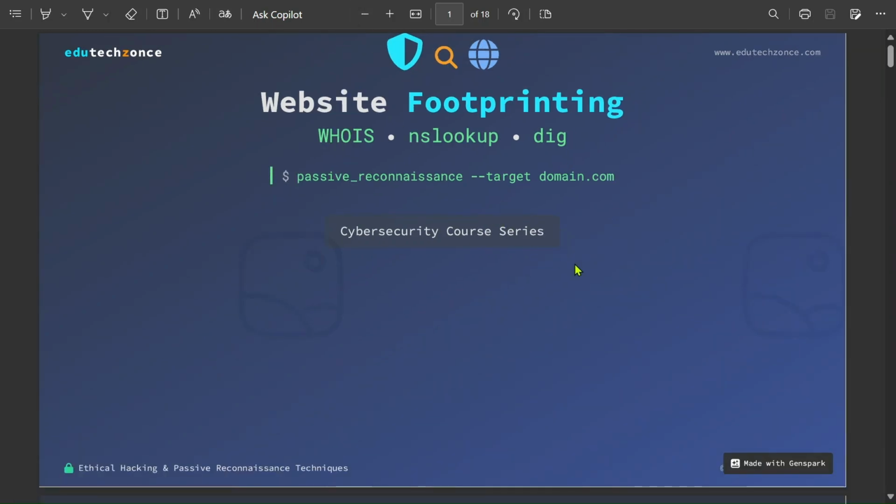So hello guys, today we are learning some new emerging topics, which is website footprinting, where we learn how to do footprinting of a particular website. We will use some tools like WHOIS, nslookup, dig. This is a part of web penetration testing and ethical hacking, where we learn how to perform scanning or footprinting so we can gain some information.